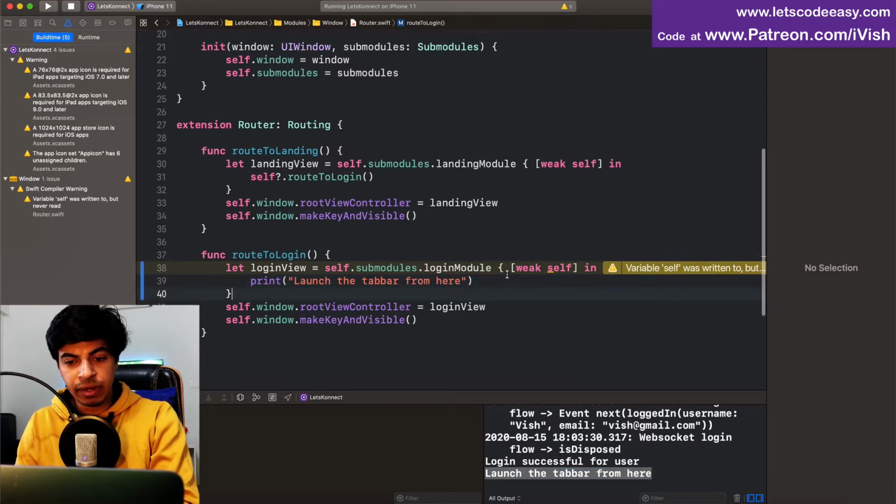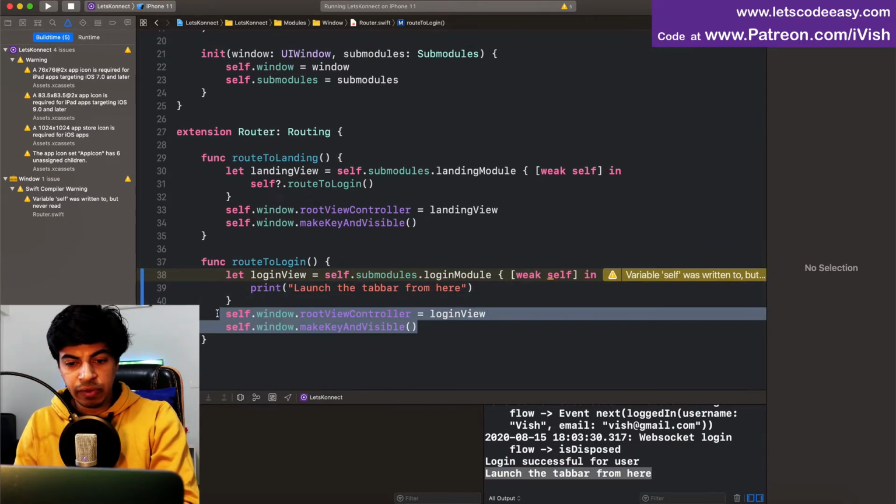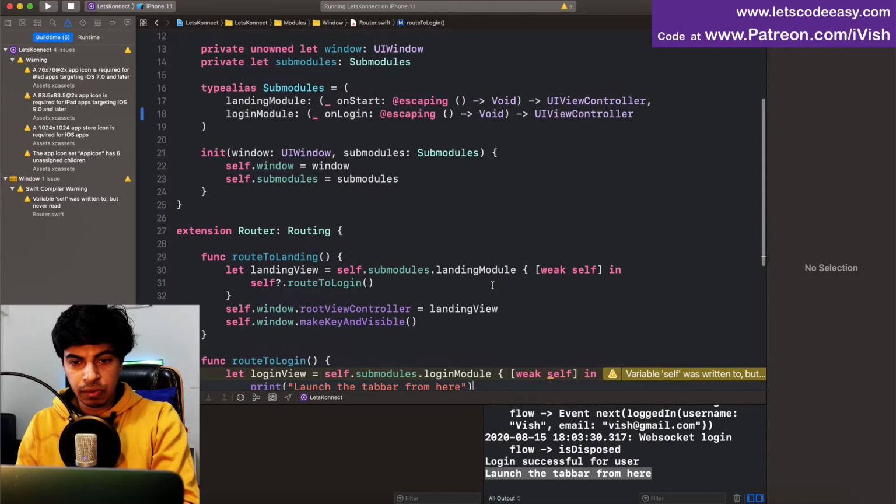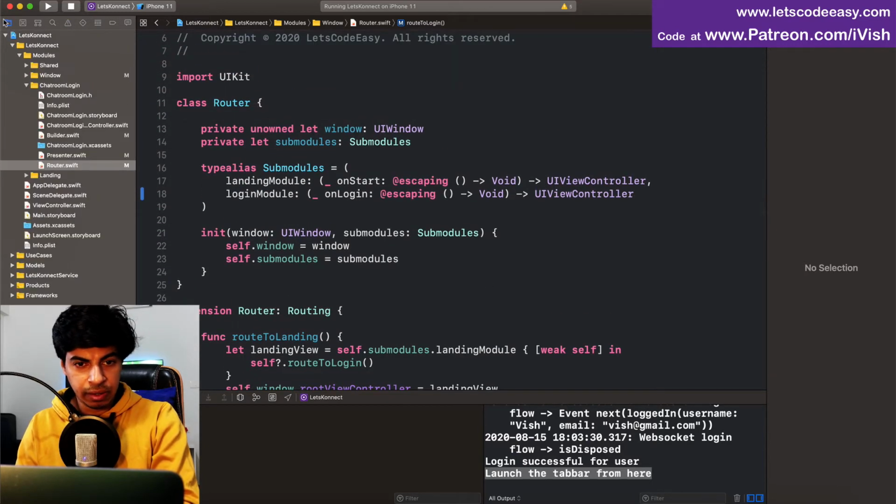So all that we now need to do is whatever we were doing here, set this root view controller to a tab bar controller instead of this login, because login's flow is over. Once you hit the tab, if it validates with the server, and if it is valid, you navigate to the tab bar. That's the idea here. So that's what we're going to do here. So let's start defining our tab bar. So let's do that.